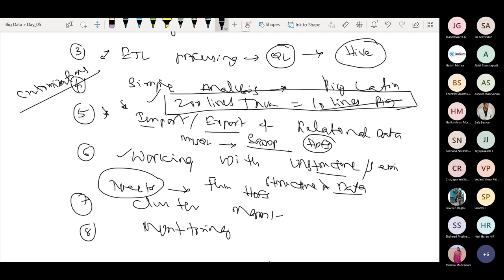So for that, I have the tool called Flume. Flume is a tool that picks up semi-structured or unstructured data, and that data is placed into HDFS for the sake of processing. And you already know that cluster management is YARN, and the monitoring tool is nothing but ZooKeeper.